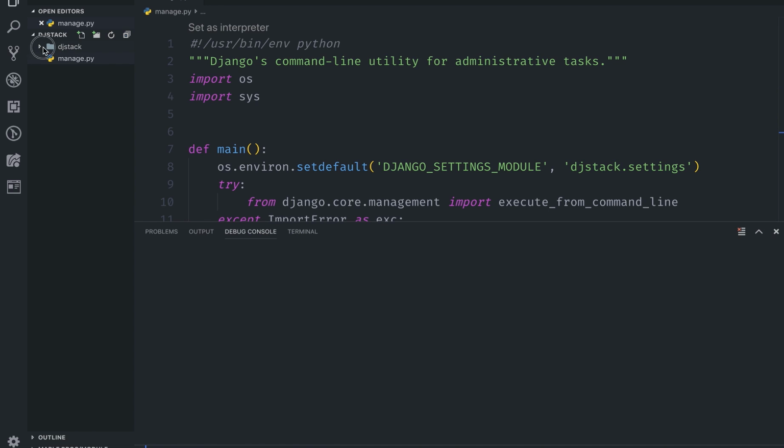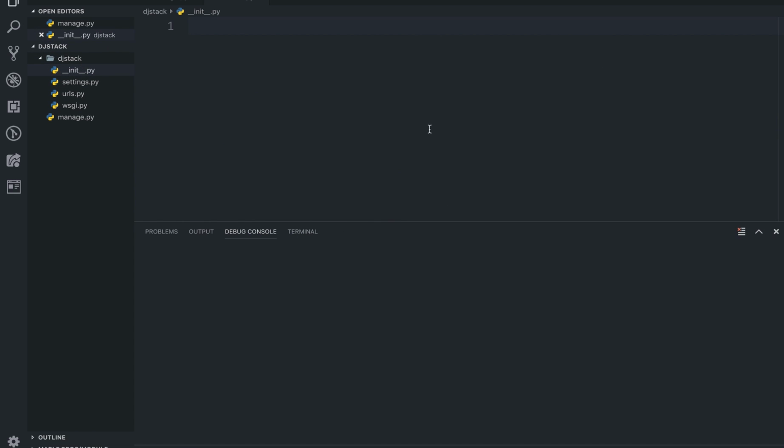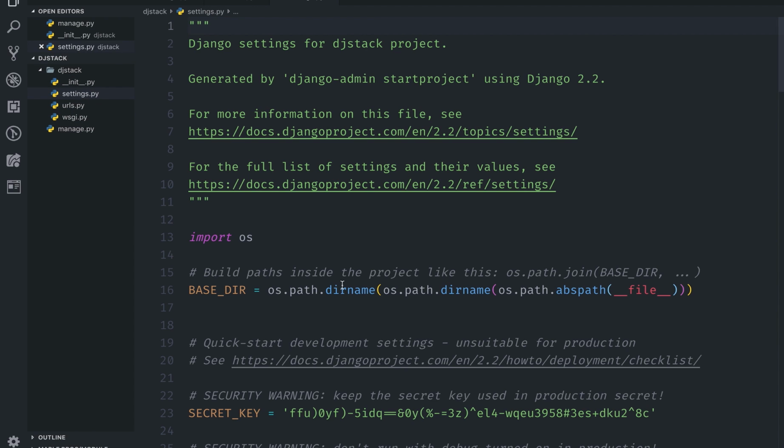Then we have the djstack folder, where we have this __init__.py file, which represents that this is a package. A few lines of code can be here, but right now Django does not give you anything. It's just representing a package. Then we have settings.py, where we will have all the settings. And the good thing about Django is that the documentation is good. For everything you will find links like this.